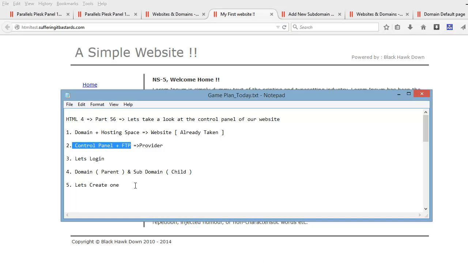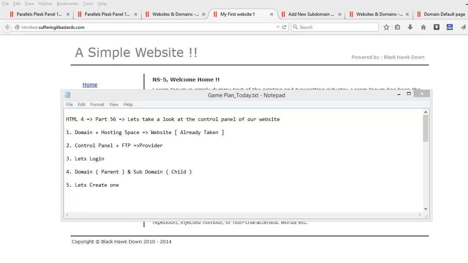So that's that. And the control panel is something where you can configure your website, you can install different applications like WordPress, etc. Basically you can do a lot of things, right? And that is the reason why we get the control panel.